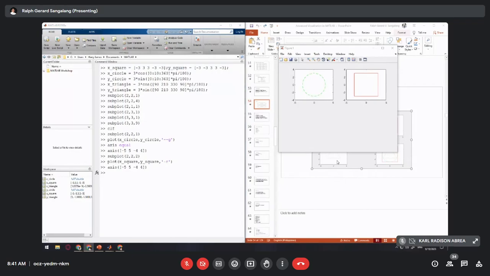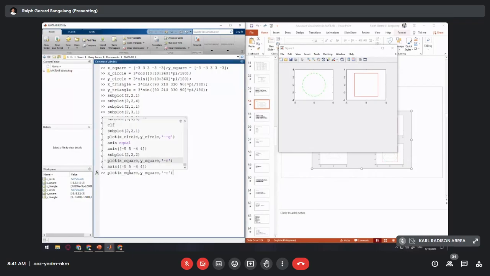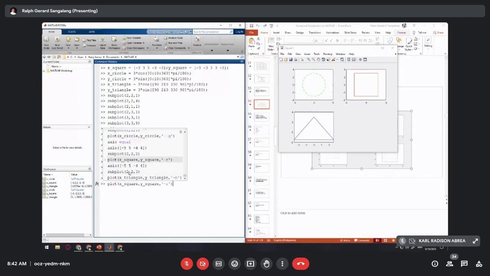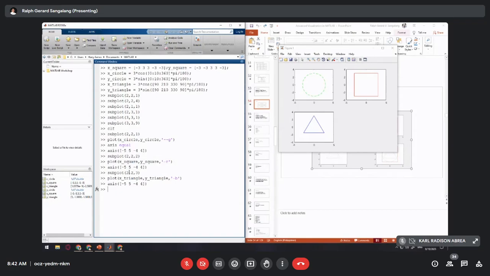Okay. Let's have the triangle one. So again, subplot. So that's 1, 2, 3. So subplot 2 2 3. Okay. And then I want to plot x triangle, y triangle, and then what's the color? Blue. Blue. And that's a triangle.